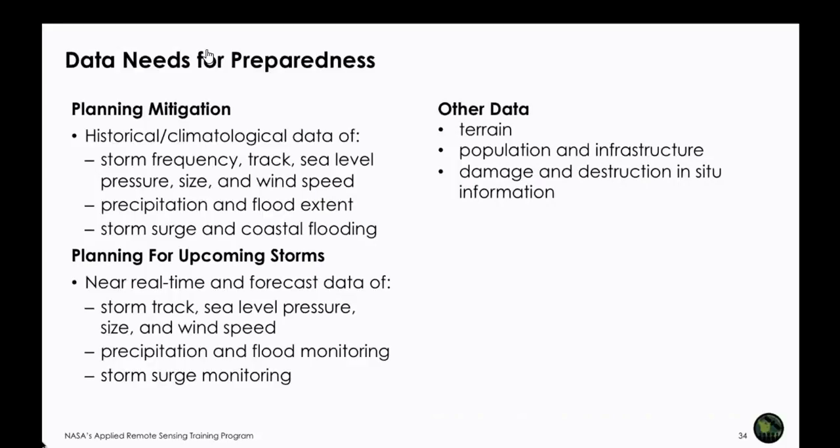So we talked so far about preparedness for tropical storms. We talked about planning mitigation and then planning for an upcoming storm in, say, the next 24 to 48 hours. So what kind of data would we need to prepare for these storms? And it's listed here, as you can see, for planning mitigation. So this is a long-term plan, preparedness a year ahead or 2 years ahead.